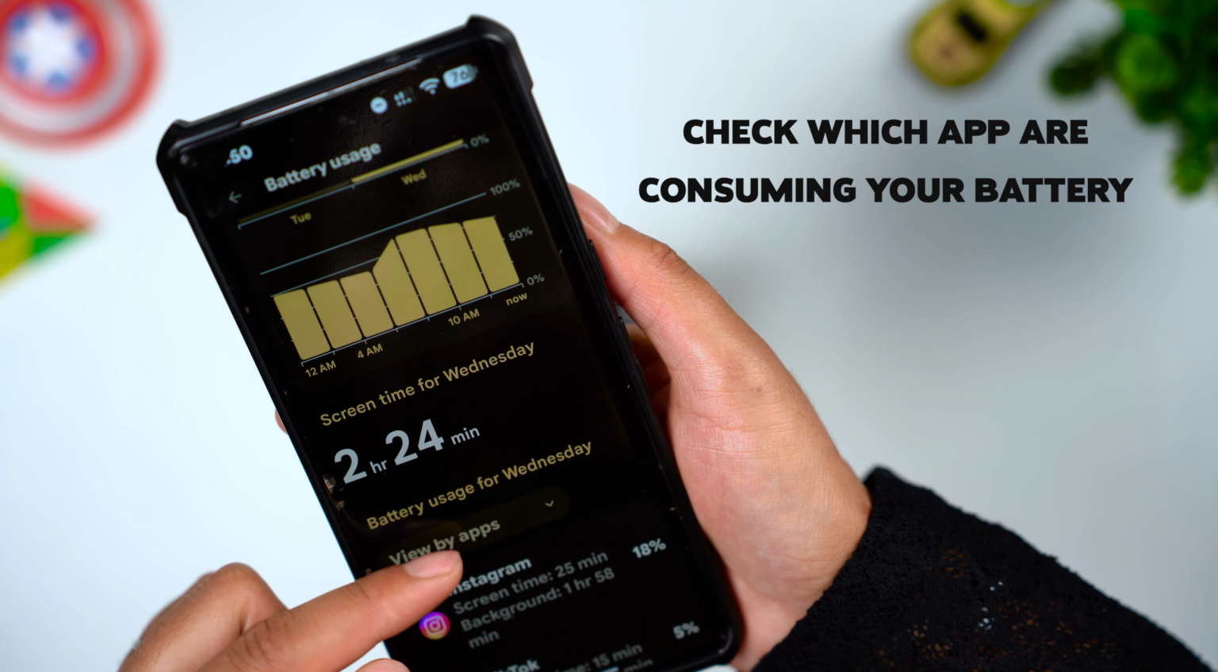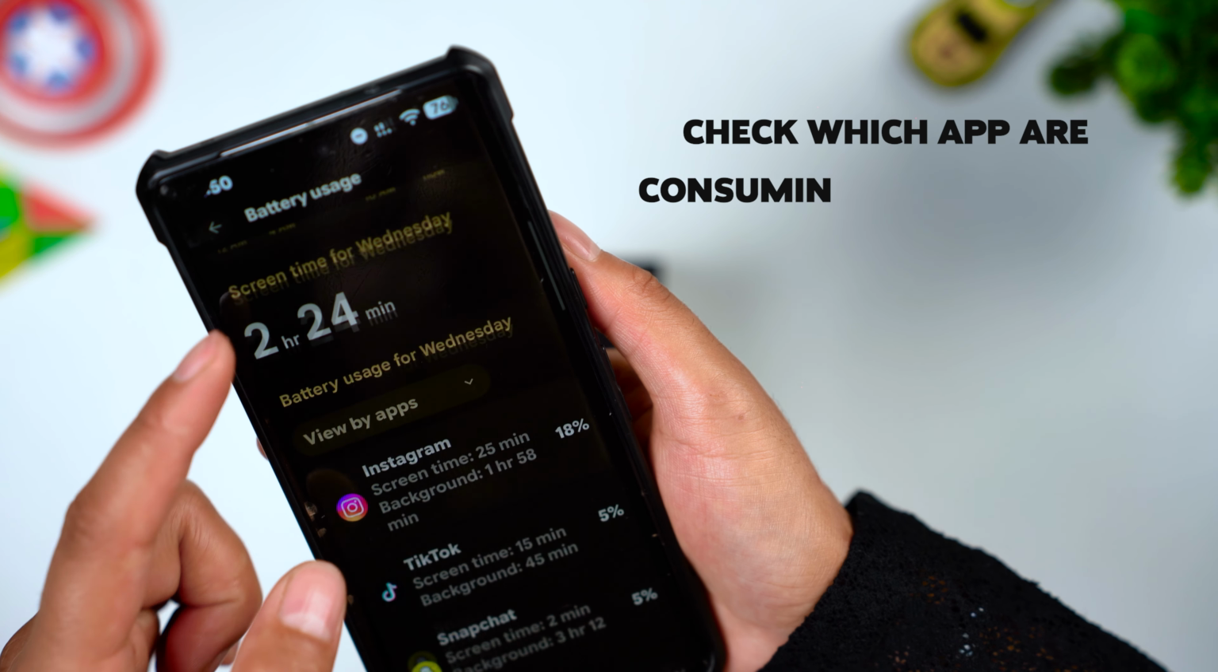So in this guide, we'll be showing you how you can see which apps are consuming your battery.